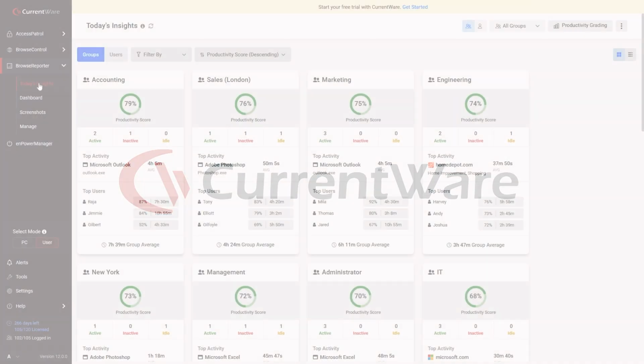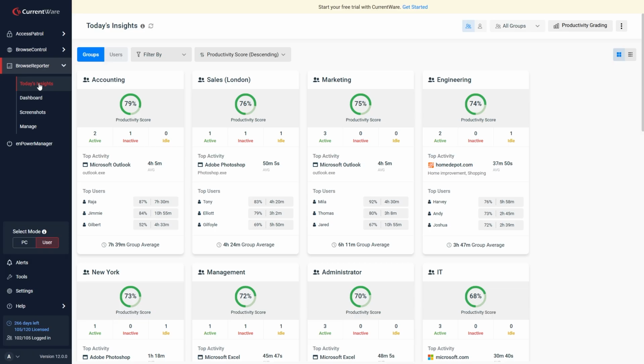Today, I'm going to show you how to get started with monitoring employee productivity, web browsing, and application usage with BrowserPorter's user activity reports. These reports work in tandem with BrowserPorter's user activity dashboards to provide you with advanced awareness of your users' computer usage across your organization.